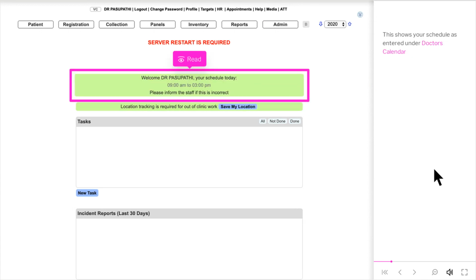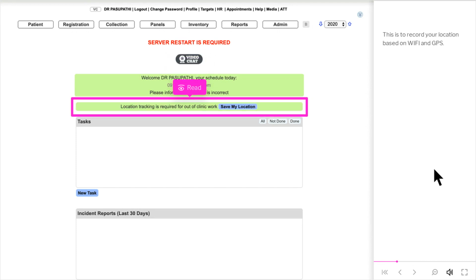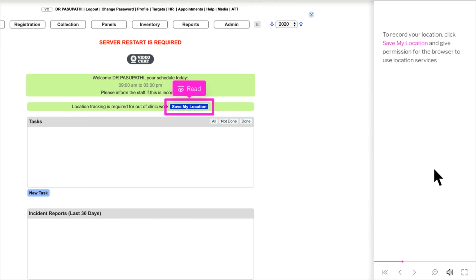This shows your schedule as entered under Doctor's Calendar. This is to record your location based on Wi-Fi and GPS. To record your location, click Save My Location and give permission for the browser to use location services.